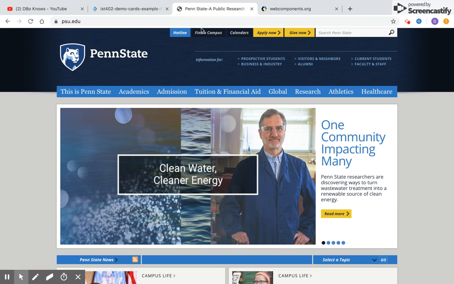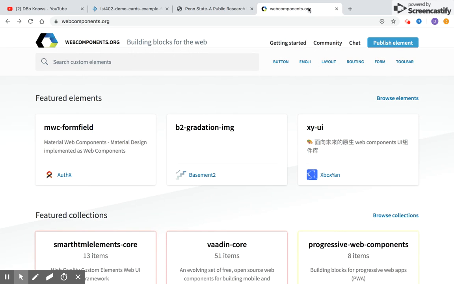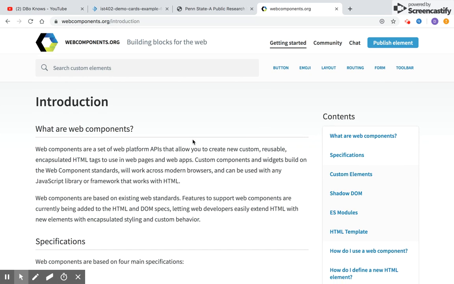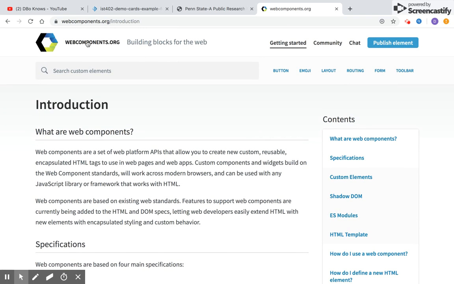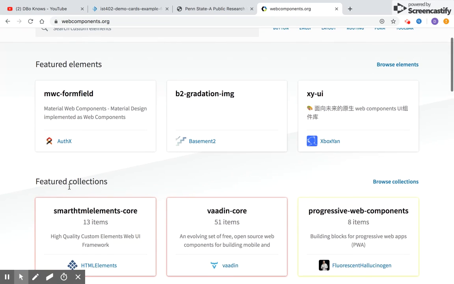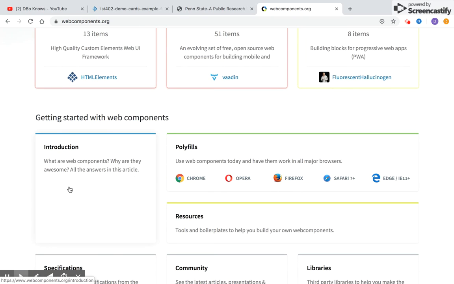So that's just a small example. There's many different advantages to what web components can do. If you're interested in learning more about web components and the power that they possess, you can go to webcomponents.org. They have a great introduction to what web components are and how to use them, as well as a bunch of different web components that you can use and just browse through.